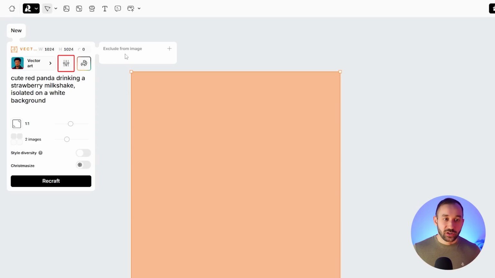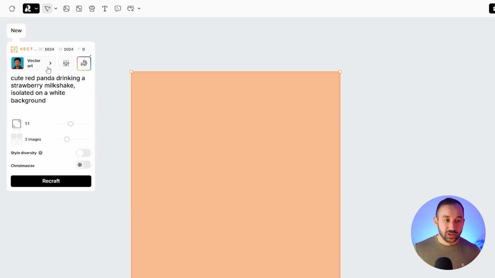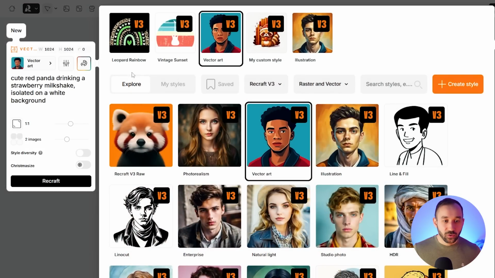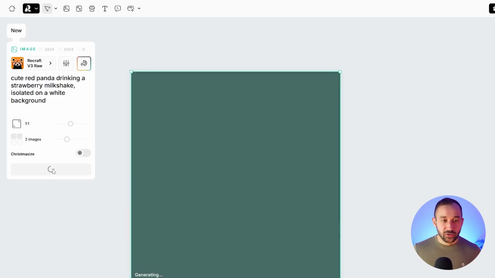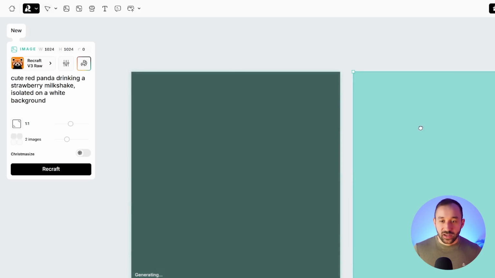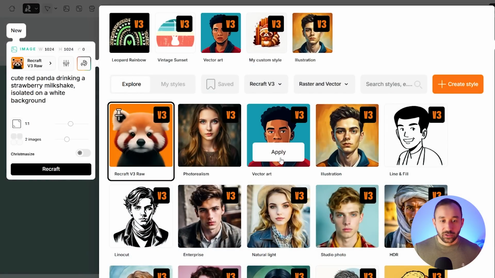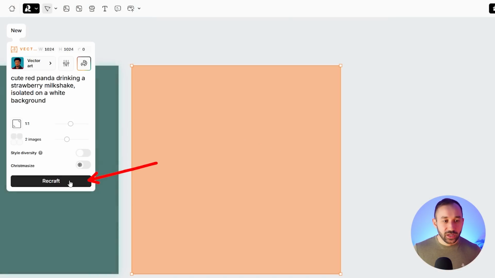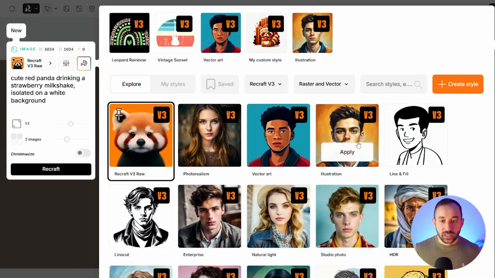This here is just a way to exclude things from the image, and then this is if you want to have a predefined color scheme. But let's just start with the default, the Recraft raw right here. Let's click on Recraft, that's generating a new image, and then I'm going to click off of this artboard, hit image again, and at the same time you can already try out something else by the side right here. So let's click into this. I'll do vector art, hit Recraft as well, and again I'll go to the side and test out with the same prompt the illustration style.